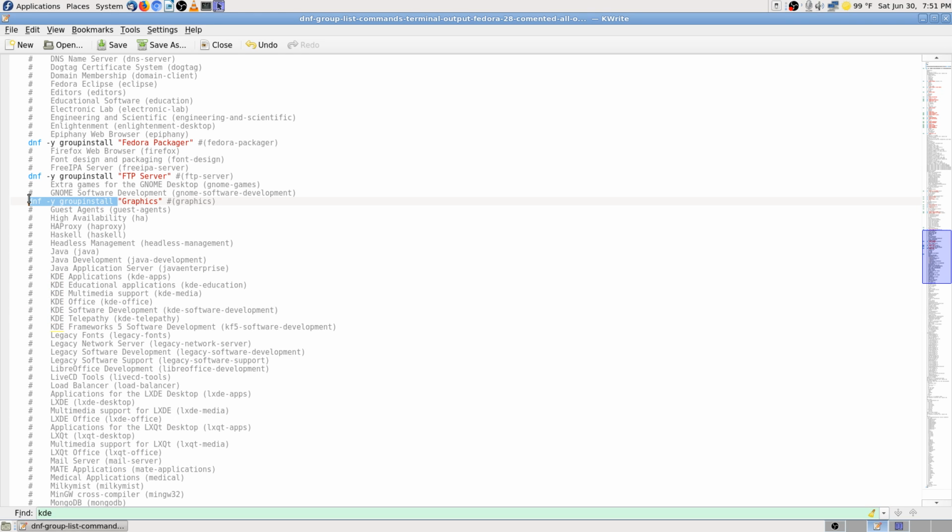Okay, so let's just get our little deal back in our clipboard, and then we'll go back on legacy fonts, legacy network server, software development. If it's legacy, I probably don't want it. I've already got that, that's LibreOffice development. Live CD tools.